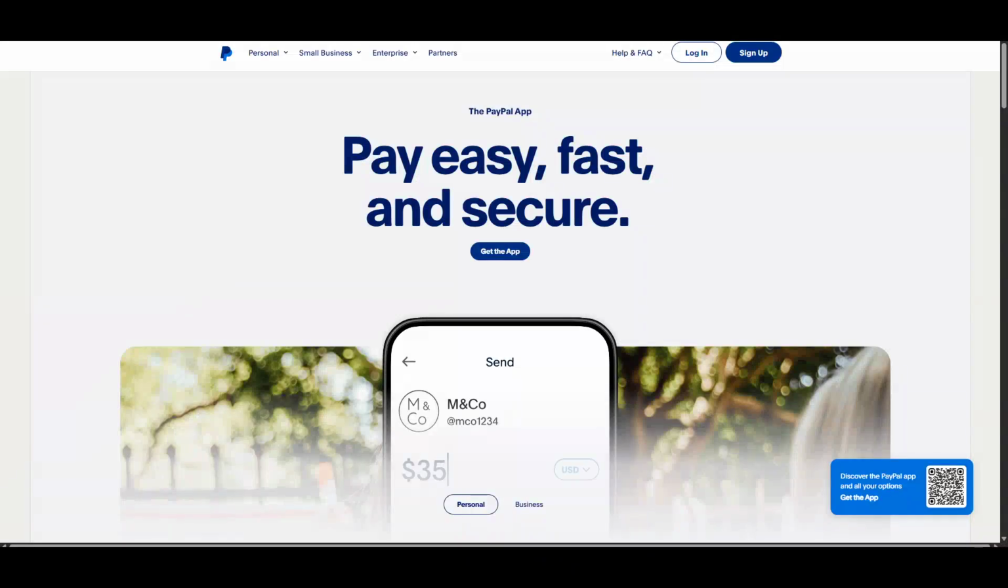In today's video, I'm going to teach you how to fix a limited PayPal account in just 5 minutes. It's a common issue that many users encounter, and while it can be frustrating, the process to resolve it is quite straightforward. Let's dive right into it.